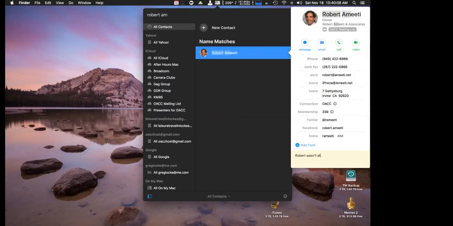Well, Greg, the only phone number I use for Robert is his mobile. Yeah. Well, again, I can edit everything, whatever I want. I can take it all out if I want to.